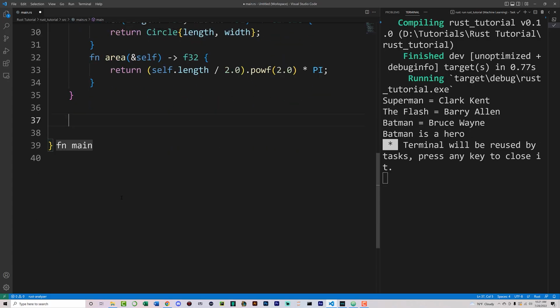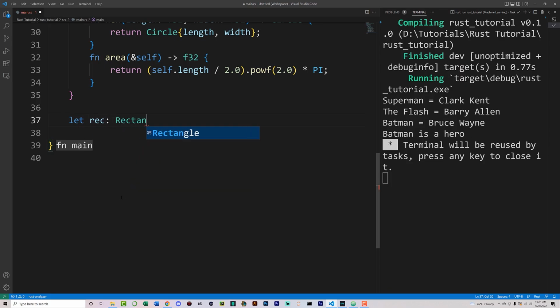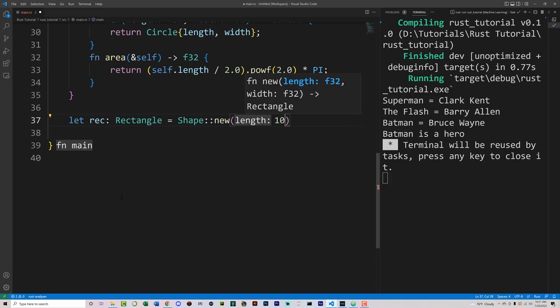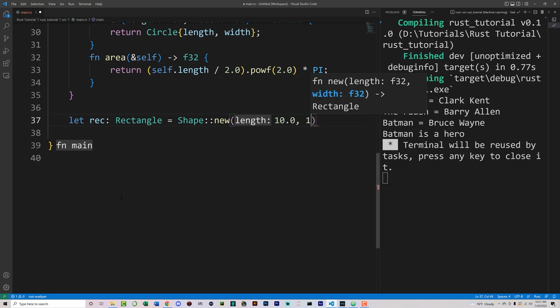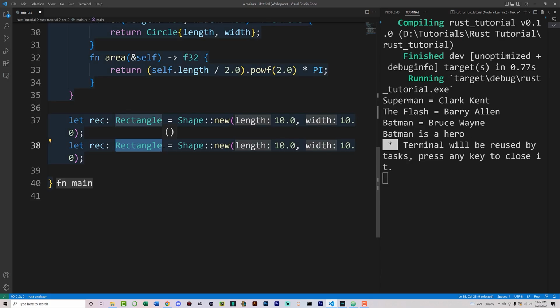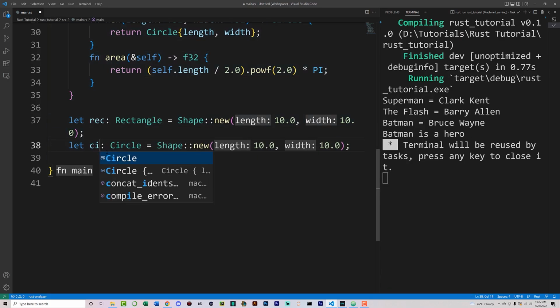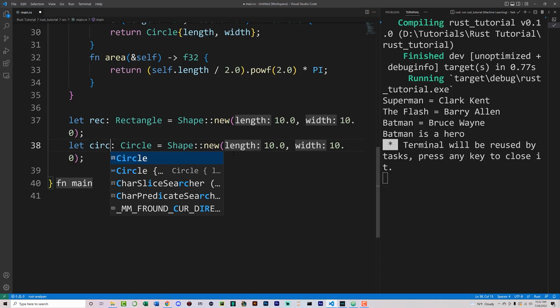So we created both of those, and we can go let, and let's just call this rectangle is equal to shape new, and we'll say that this is just 10 and 10, just to keep this very, very simple, like that. And we'll do the same for our circle. So we'll change this to circle, of course, and change this to circ or something. So there's circ, and shape new, and everything else is exactly the same.